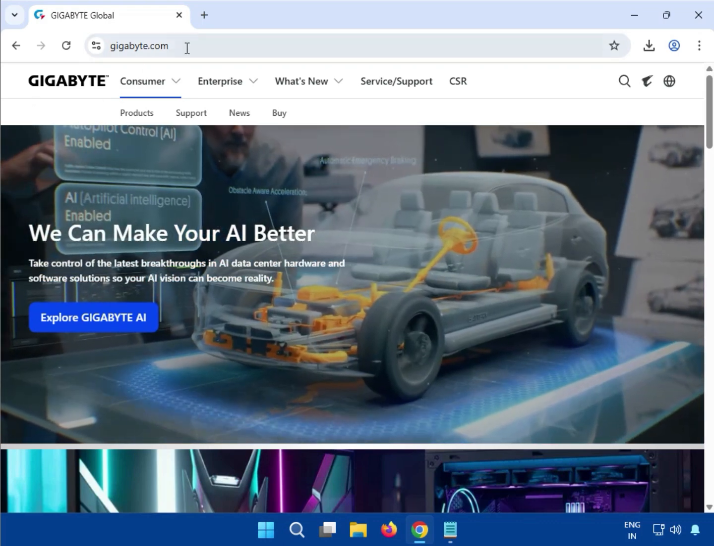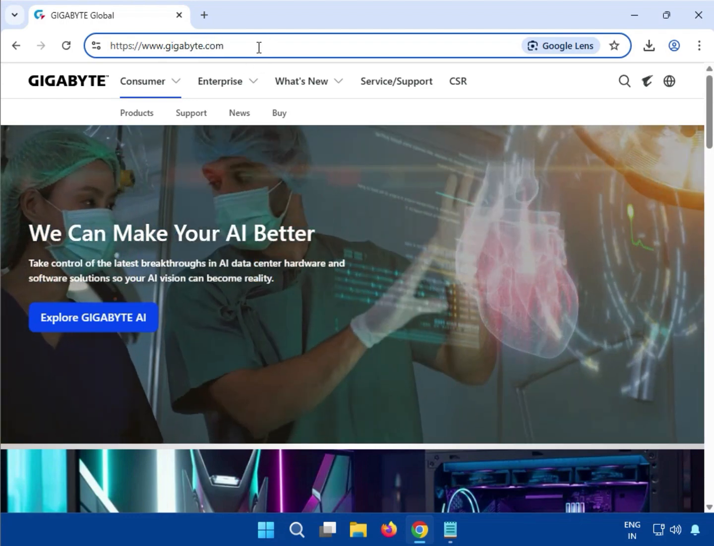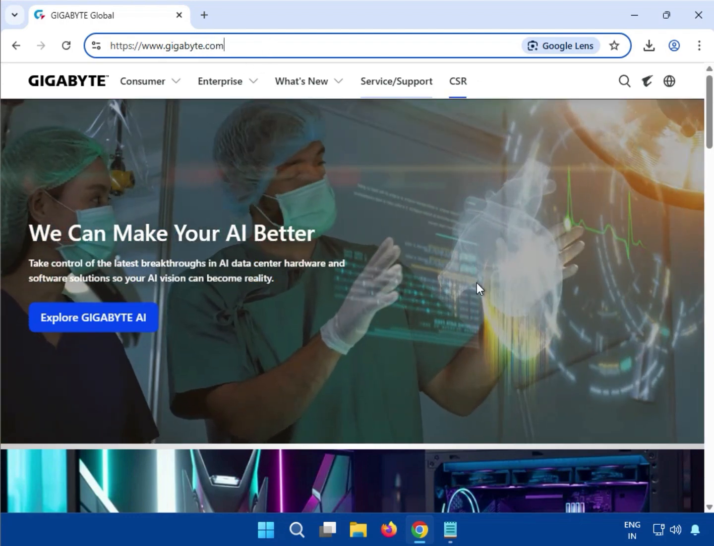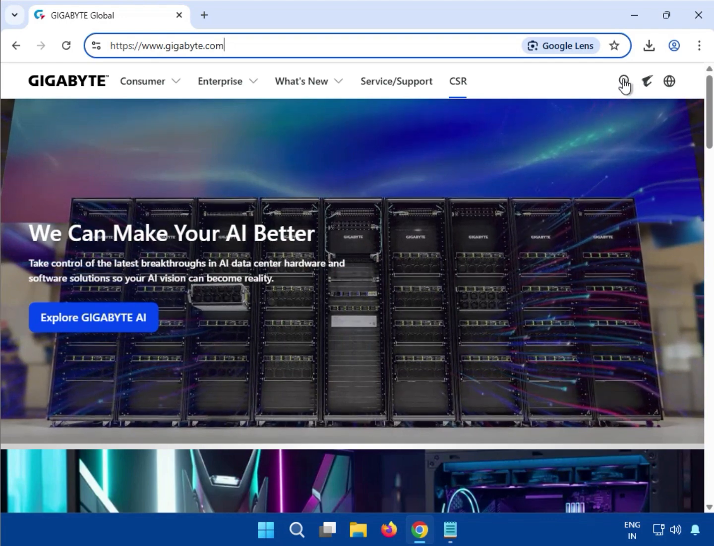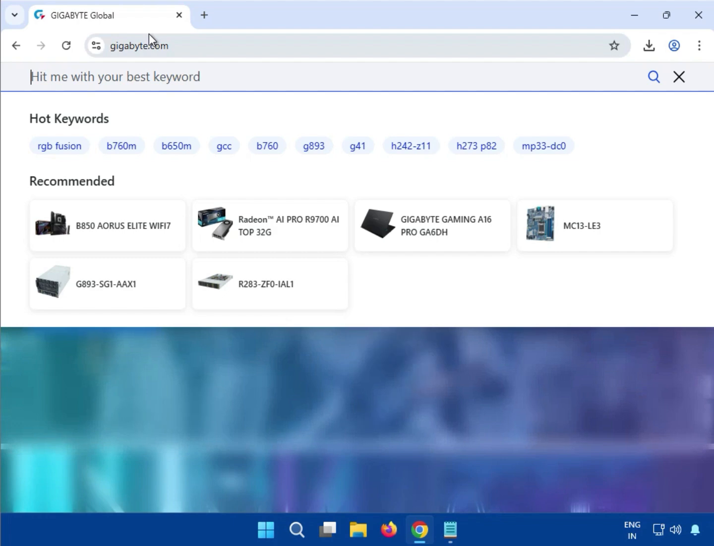So first you have to come to this website. You can see this is www.gigabyte.com. Then you just see here the search button. You just click and type your motherboard model number, B860M Eagle. Then hit enter.